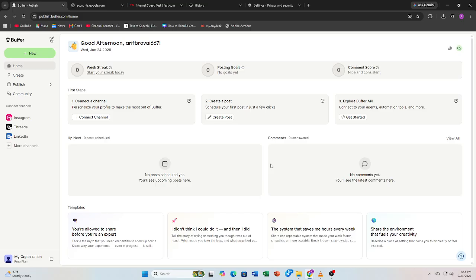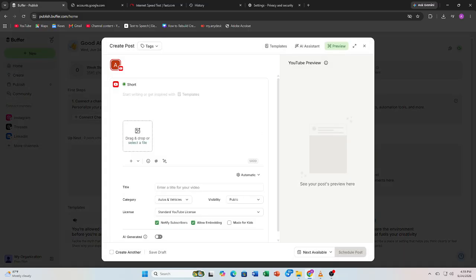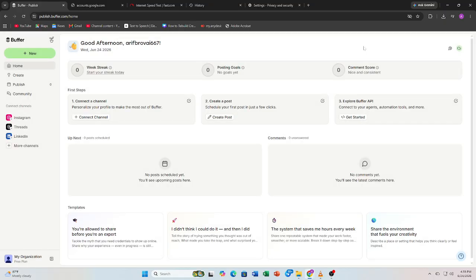Now monitor your campaign after the posts are published by checking Buffer Analytics. Review engagement, clicks, shares, and other performance metrics to see which posts are delivering the best results. Finally, adjust your future campaign content based on those insights to improve your overall social media strategy and reach more people.